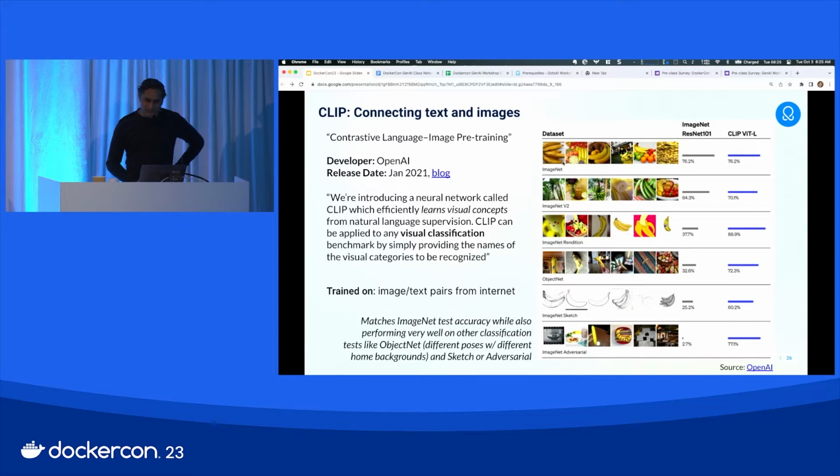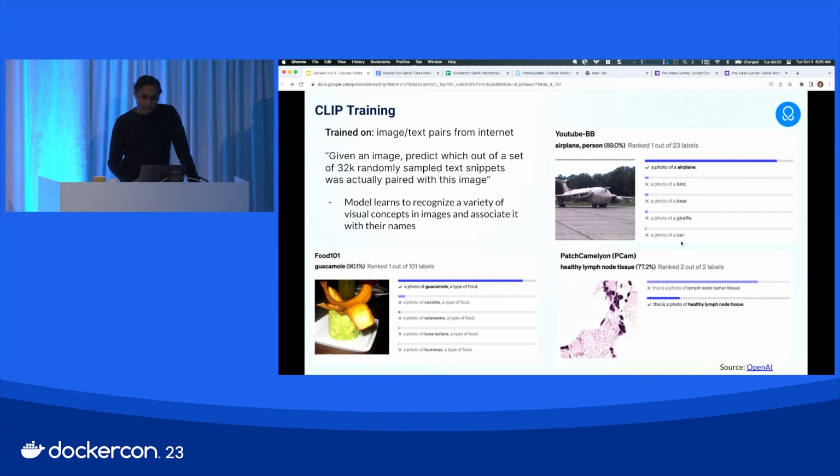So you can see here how it compares to a really famous convolutional neural network, or ResNet. And it's classifying banana images, it looks like. So given an image, predict which out of a set of 32,000 randomly sampled text snippets is actually paired with this image. That's how the training of this was done. There were a bunch of images and 32,000 text pairs. And in the training phase, when it's fed an image, it has to select one of the 32,000 text snippets correctly. That's essentially the training process.